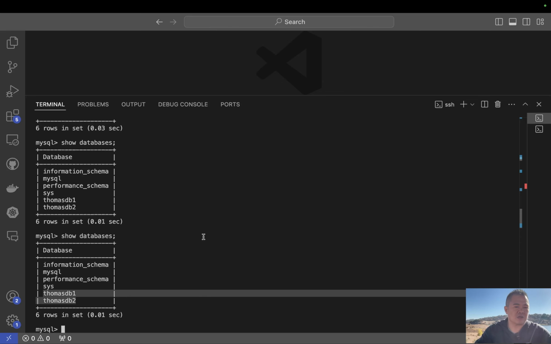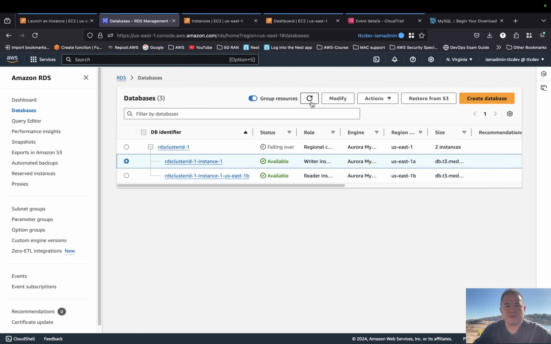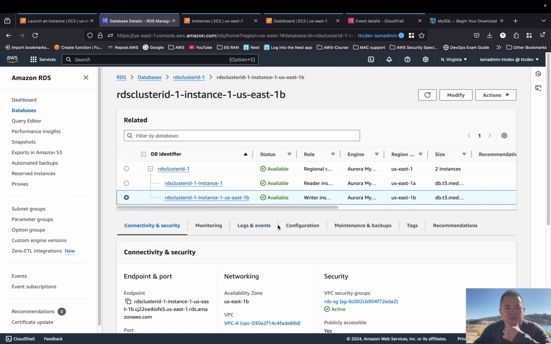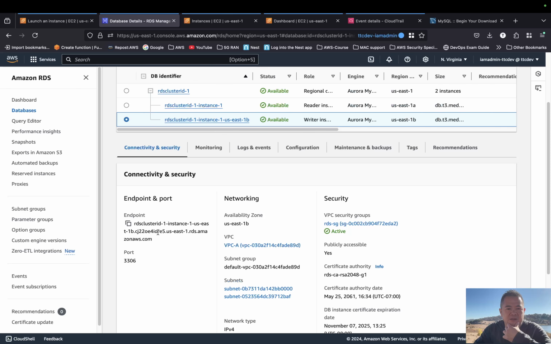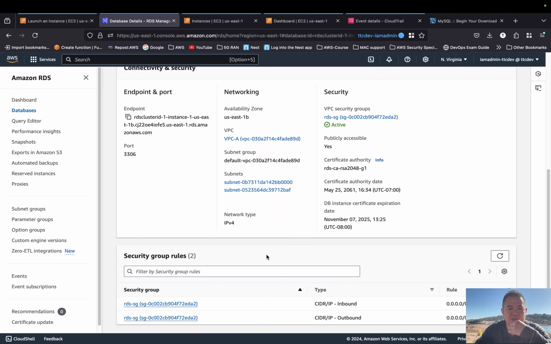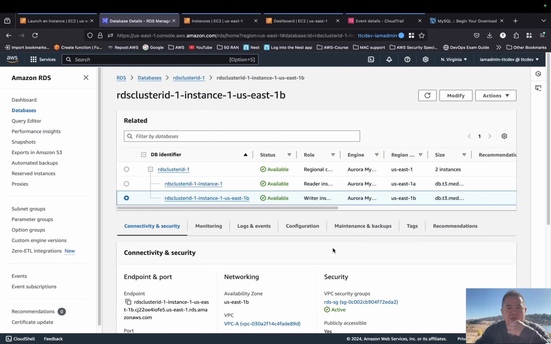So let's go back into our console and refresh this. And now our writer instance just changed right there. So now our writer is in the 1B AZ, while our reader is the 1A. All right. So if I click on this here, here's the information, subnets ID there. So that's all good.